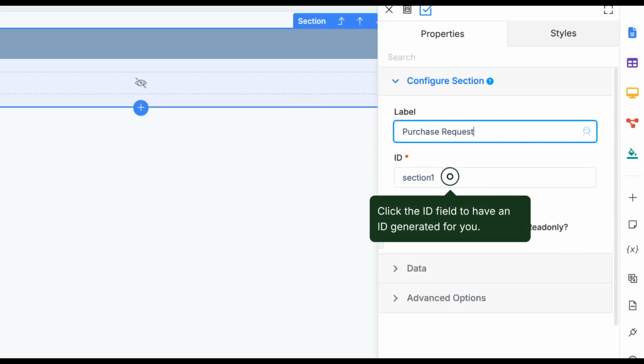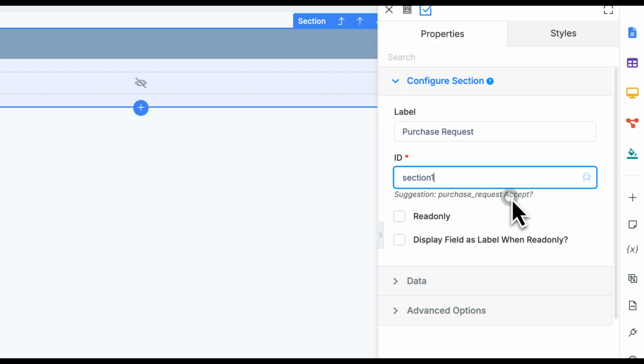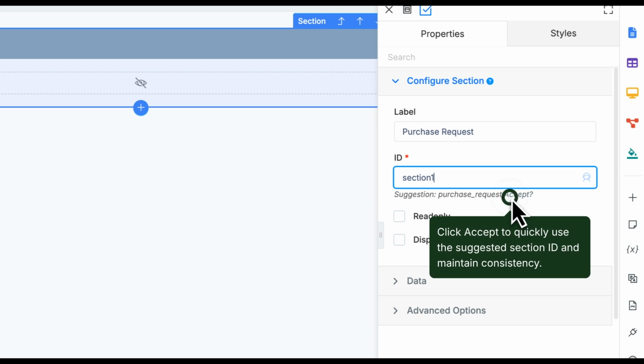With the section label updated, our next step is to assign a unique ID. The platform can do this for us automatically. By simply clicking inside the ID field, the system will generate a valid ID based on the label we just provided. Let's go ahead and click on the ID field now. Excellent! As you can see, the system has automatically suggested a clean, formatted ID for us, based on the section's label. This is a very useful feature for maintaining consistency. To use this recommended ID, we just need to click the small Accept word to the right of the suggestion. Let's click that now.